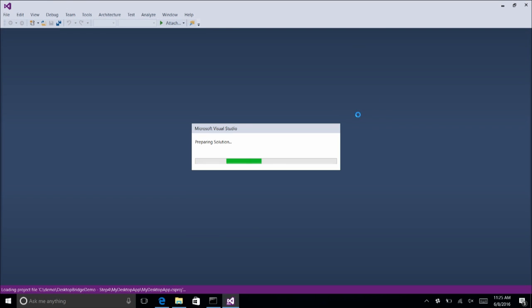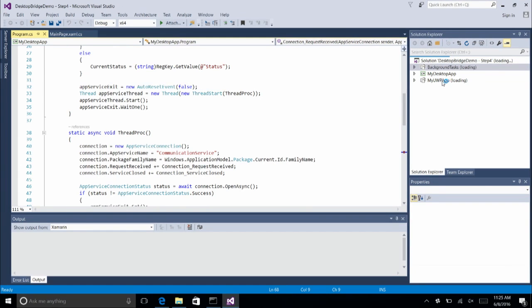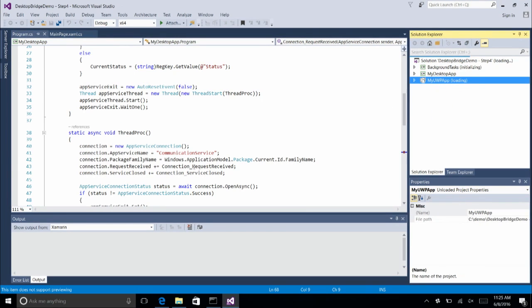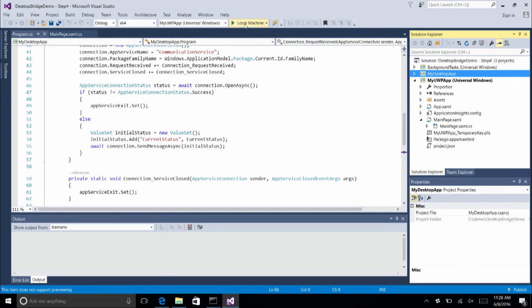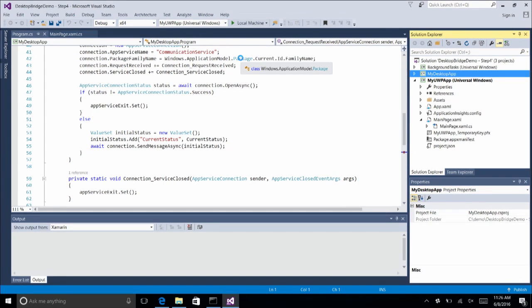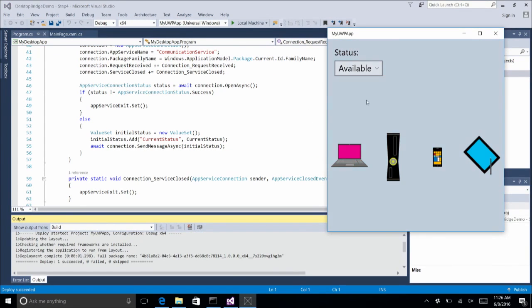So here, I've added a brand new UWP piece, which is just my XAML UI. You can see it here. It says my UWP app. I'm just going to go ahead and run it so you'll see what this new XAML UI looks like. Then I'll point out some interesting things. So there it is. It just looks like a modern app. I have the same status updates there.